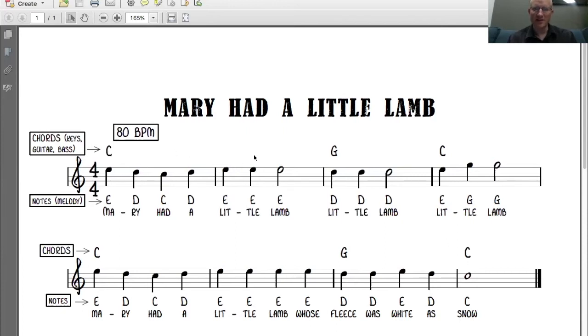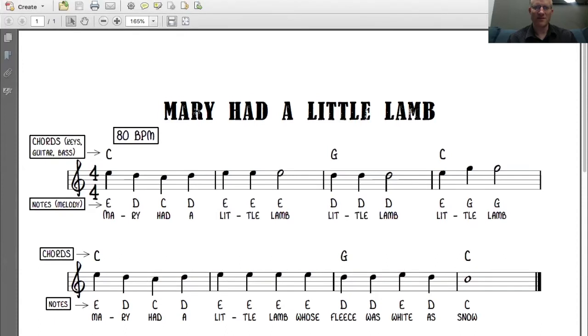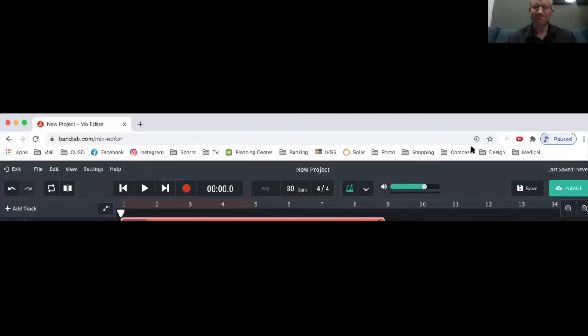We keep on playing C until we reach the G chord, and then we keep on playing G until we reach the C chord, and then we keep on playing C until we reach the G chord, and then we go to C. So it's all kind of moving together. So again, we wanted to keep it nice and easy for you as we started. So now I'm going to stop sharing this and get back into BandLab.